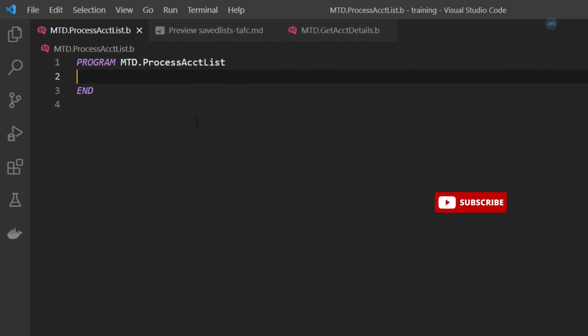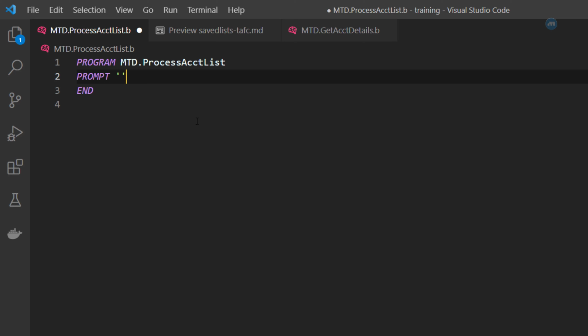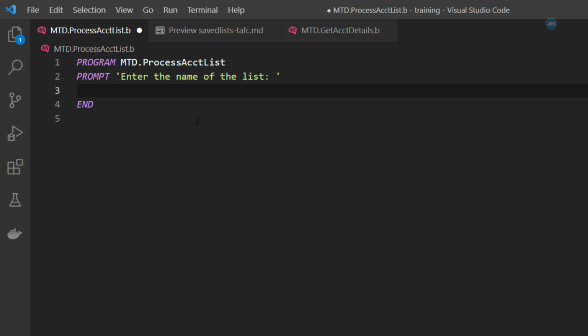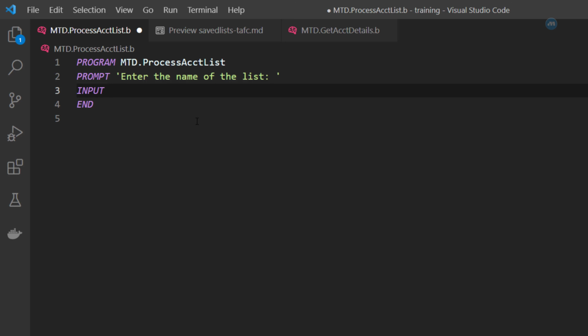Now, the first thing you need to do: you don't want to hardcode the name of the list to be processed. So you can prompt the user to provide the name of the list. You can do a prompt, say, enter the name of the list, or please enter the name of the list. Then you can save this in another variable. Let's name this list name.